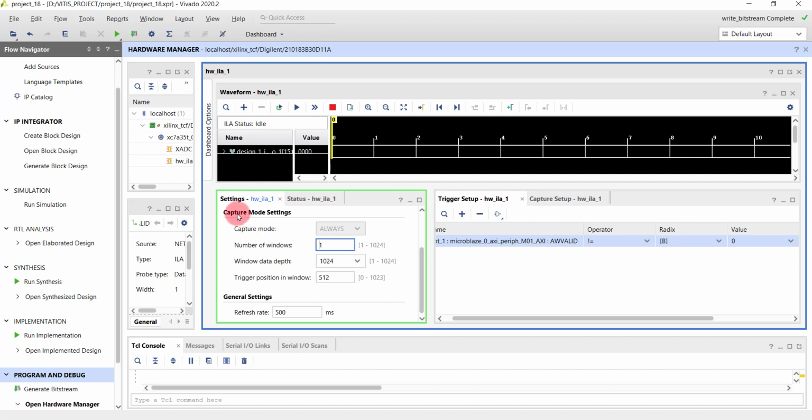So we go to the ILA settings. Here we want to analyze a transaction only when we have AW valid high, so we do not need to analyze any of the transactions that we have prior to receiving a trigger. We could just set this as 0, so all the 1024 samples will be after we have a valid trigger. This is what we're going to do. Once all the settings and trigger are correctly set up, we'll just click on this plus button.